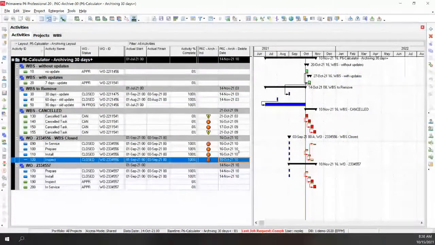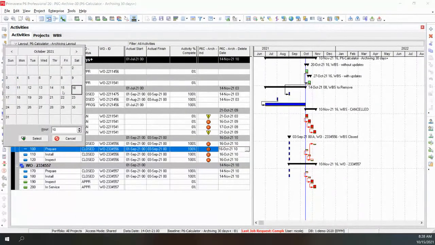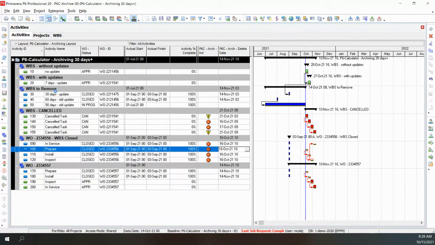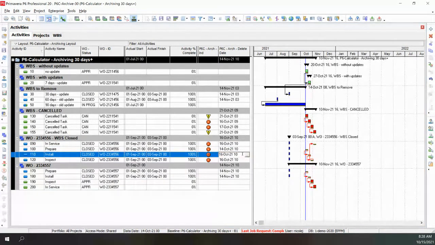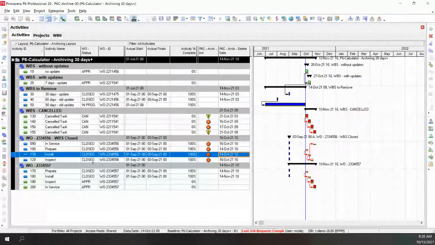Okay, now, just so you can see some stuff disappear, I'm going to go ahead and set this to be archived, and I'm going to say it should have been archived yesterday. Okay, so I'm going to just grab two of them, and you're going to see activity 100, activity 110, and I will rerun this one more time, just so you can see it in action. And I'll refresh it just to get it going. And I'll come over here and we'll refresh it.